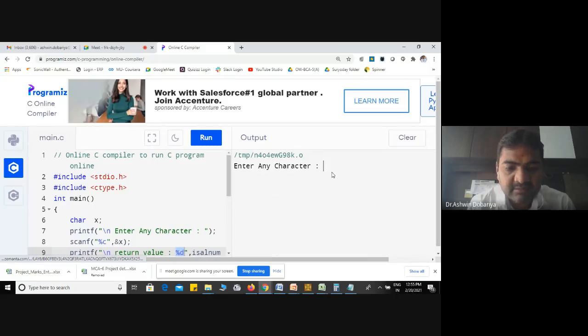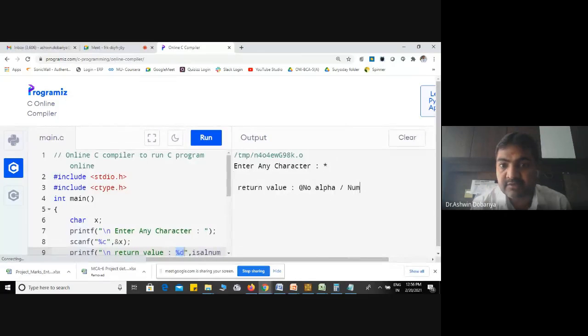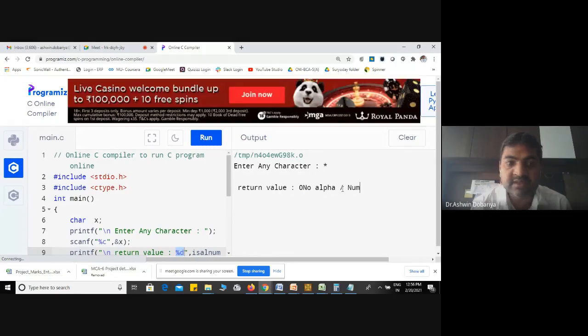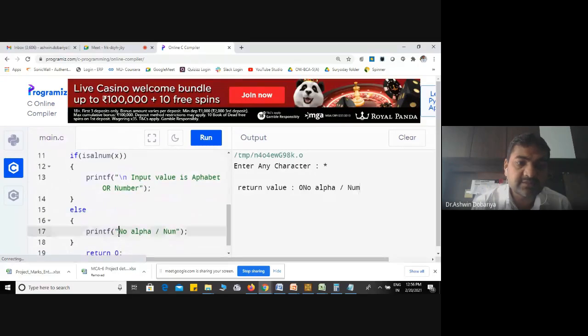Suppose if I enter any number like 4, then it also returns 8. It means a non-zero value, so again the condition becomes true. But now see, if I input a star, which is not an alphabet or a number, then it returns exactly 0. See, it returns exactly 0. Then the condition becomes false and it displays this message.